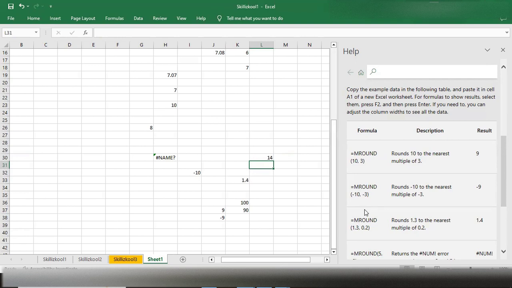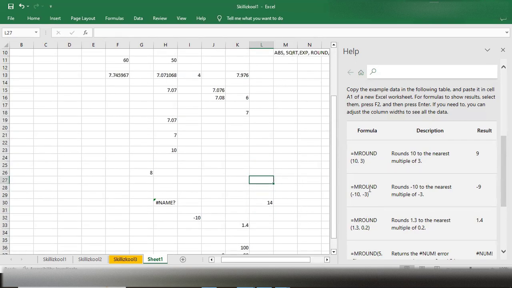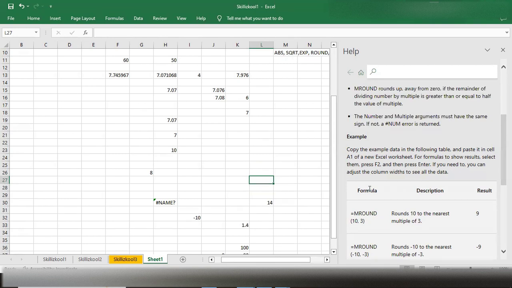So you have to be very precise about this concept. When the remainder of dividing the number by the multiple is greater than or equal to half the value of the multiple. If the remainder of dividing the number by the multiple is lower than half the multiple, then it will give you the value of the nearest multiple of the number that you have used.